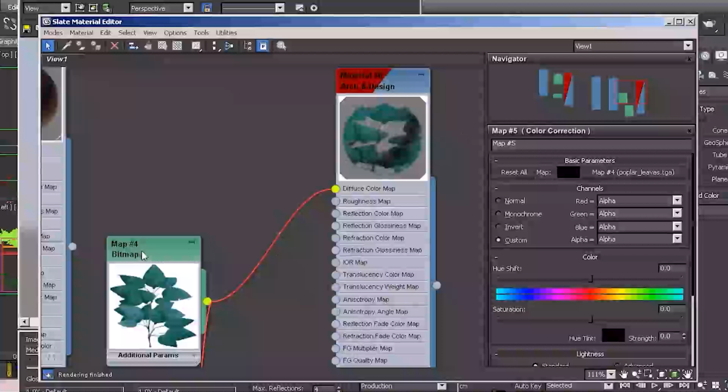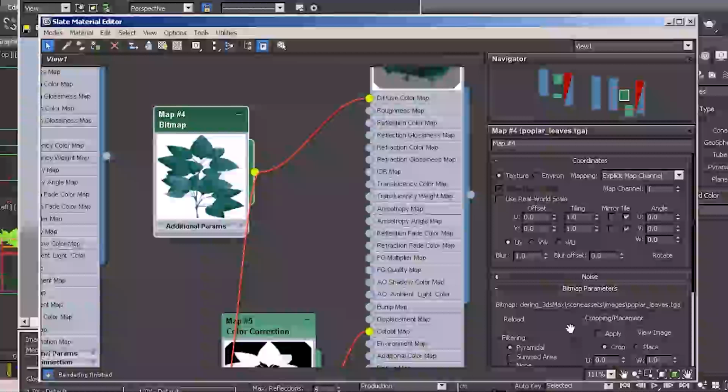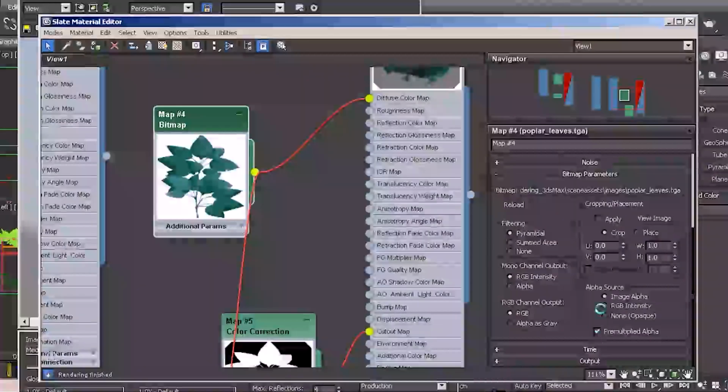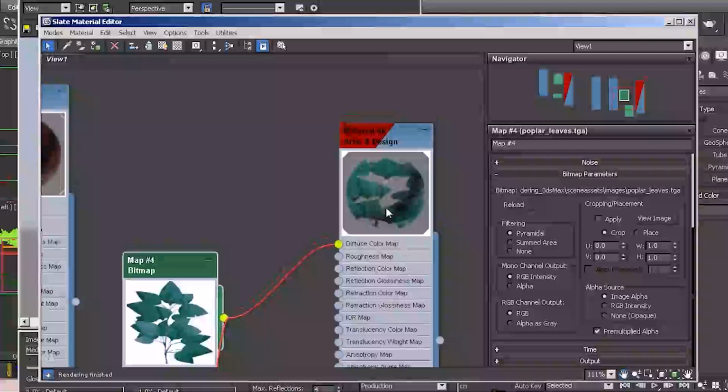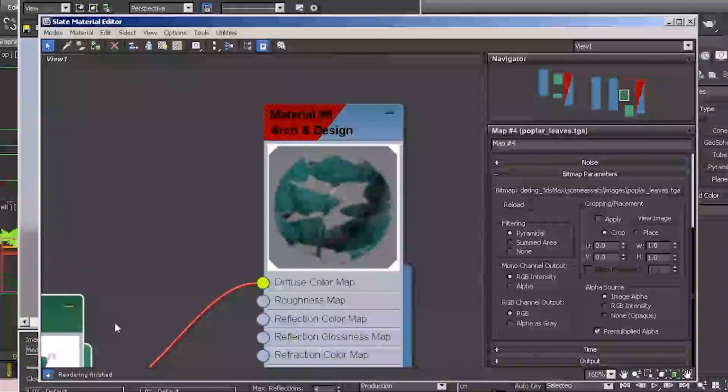So we should be able to fix that by going back into our original bitmap. If we double click on this, let's scroll down, and underneath this alpha source, right now it's set to image alpha, which is correct, but at the moment it's using a pre-multiplied alpha, which is giving us sort of this little halo around the outer portion of our leaves. So again, back within this bitmap, if we turn off this pre-multiplied alpha, now that starts to give us a much cleaner alpha channel.